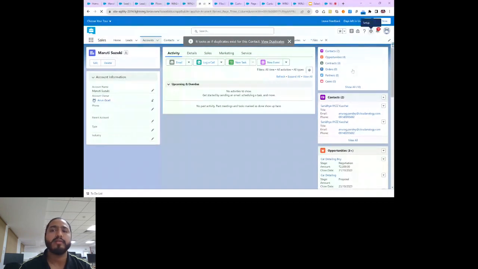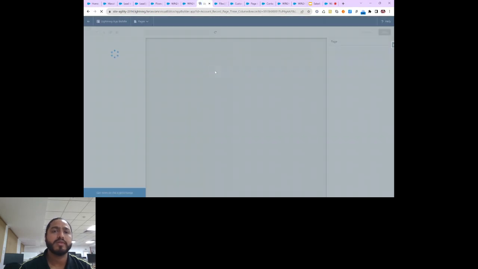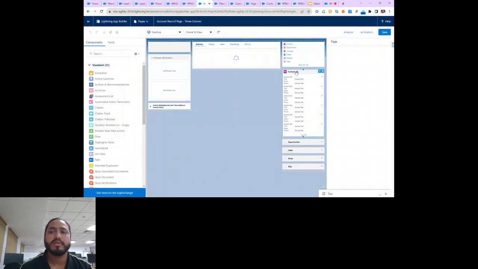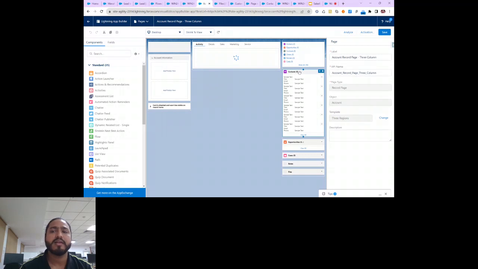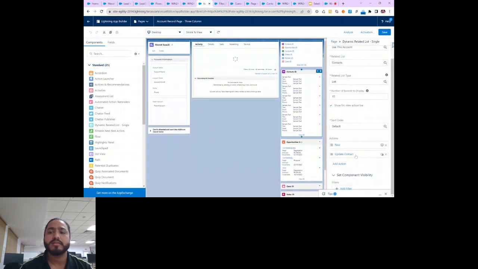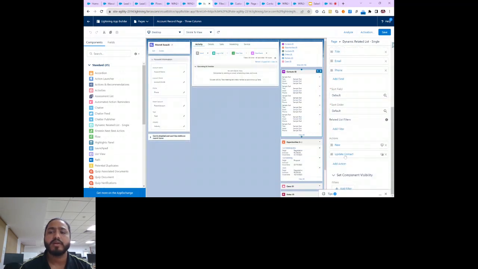Now click on edit page. You can also go with the app builder as well for this. And I'm on an account record page. So here you can see the contact single release is there. If I click on this, you will be getting this update contact. Okay, so I have just put it as update contact.